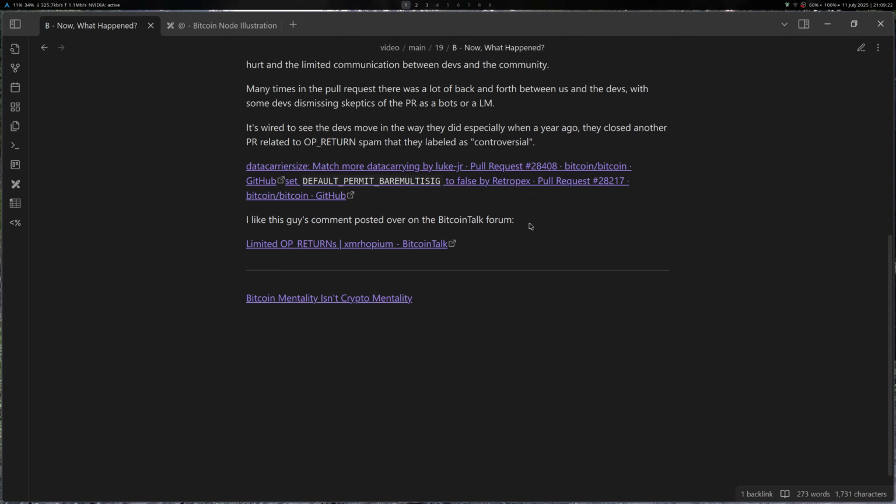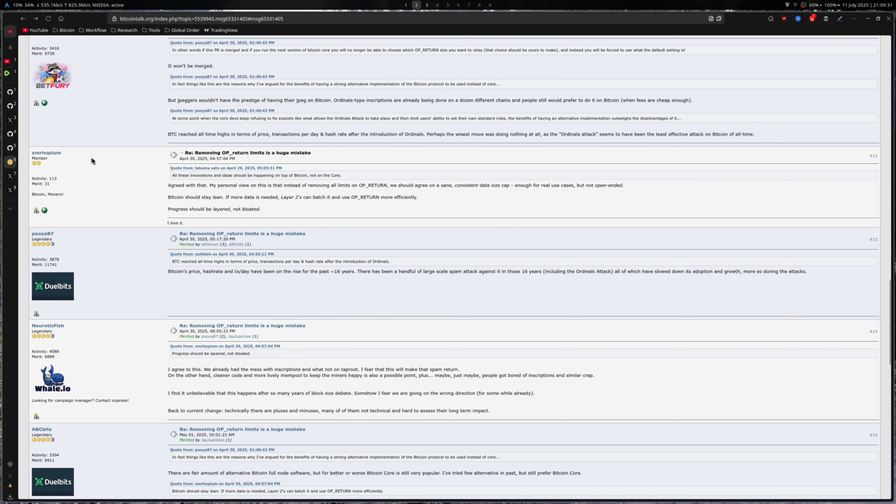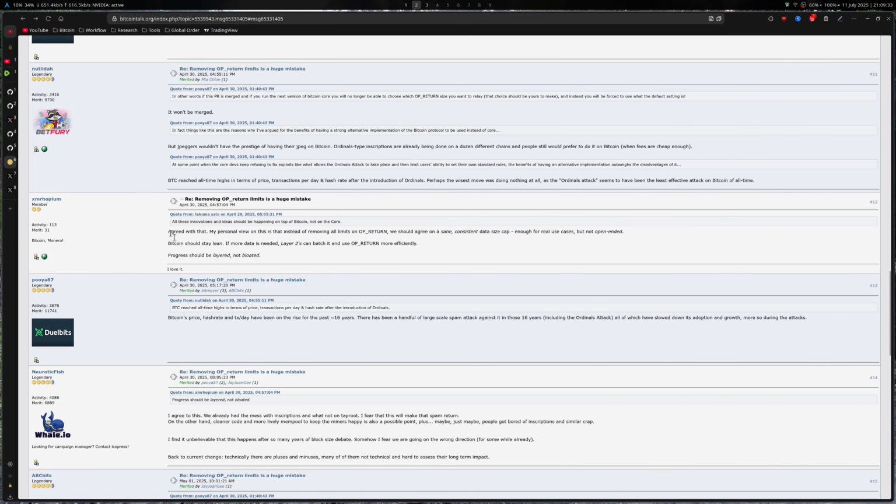Now, I found a post over on the Bitcoin Talk forum. I believe this summarizes these changes very well. This comment here from XMR Hopium, he said, agree with that. My personal view on this is that instead of removing all limits on op return, we should agree on a sane, consistent data size cap, as we did before, the 83 byte limit, enough for real use cases, but not open-ended as it is now. Bitcoin should stay lean. If more data is needed, layer 2s can batch it and use op return more efficiently. Progress should be layered, not bloated. I agree with that. That's how it should be.